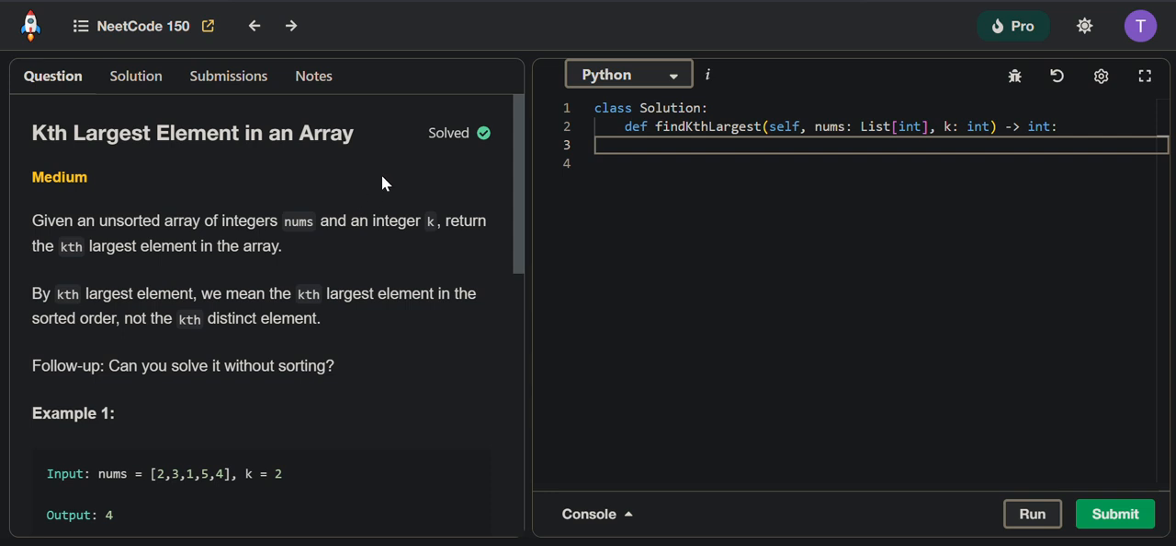Everyone, this is problem 64 of NeetCode 150, Kth Largest Element in an Array. In this problem, we're going to be given an array of integers nums, and we're also going to be given an integer k, and we have to find the kth largest element in this array.